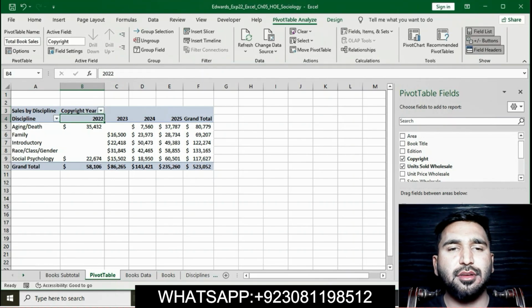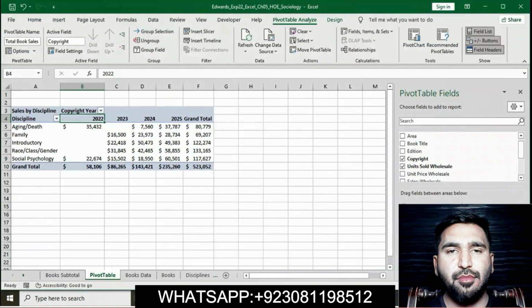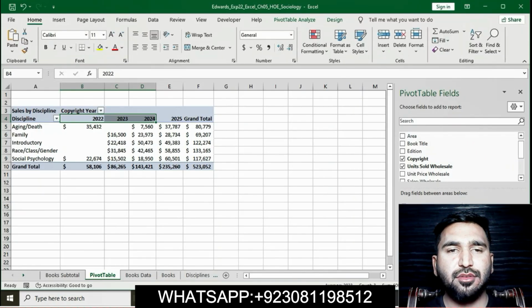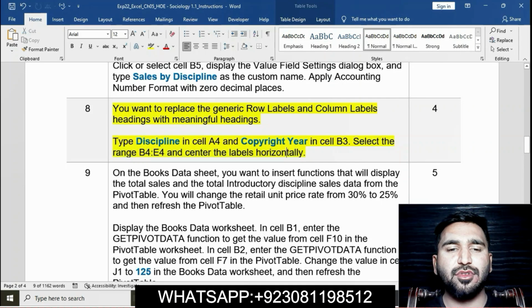Okay, then press enter. Now the next step is to select range B4 to E4 and center the label horizontally. We will select this range B4 to E4, then go to the alignment tab and apply center horizontally. Okay, this question is completely done. Now moving on to question number 9.